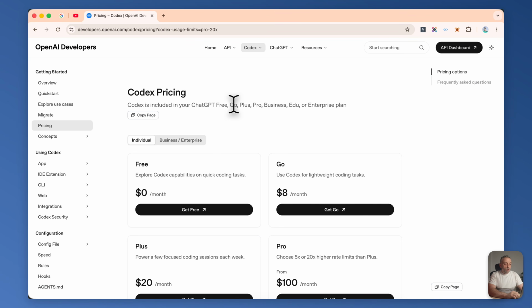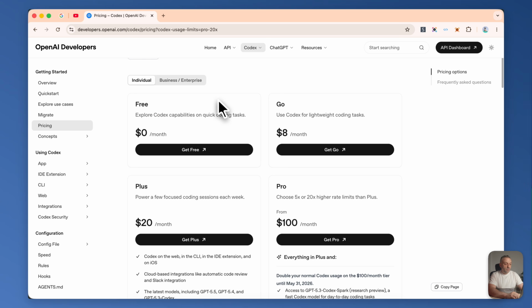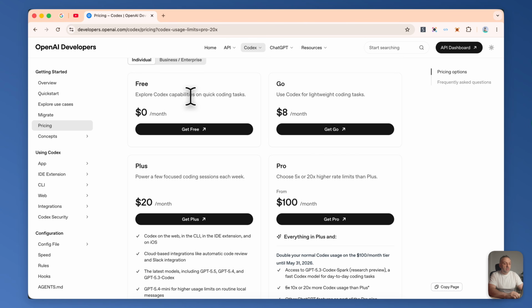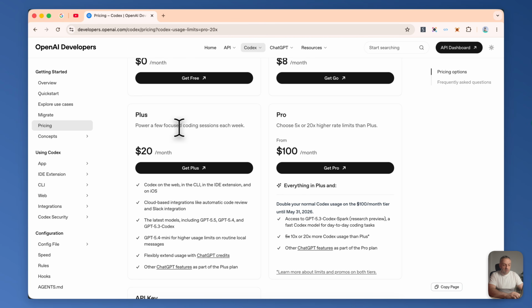Now, here I am on OpenAI's Codex pricing page. And if you scroll down, you can see the prices that are available at the time of filming this video, right? So we have the free plan, and this allows you to explore Codex capabilities on quick coding tasks. We have the Go plan, which is $8 a month, and you can use Codex for lightweight coding tasks. We have the Plus plan, which is fairly popular, $20 a month, and here you can finally start to actually do something meaningful, right? Something like building a part of an app or building some scripts. And they say this can power a few focused coding sessions each week.